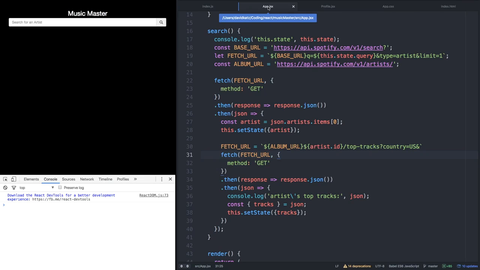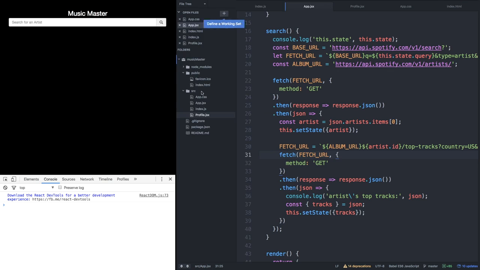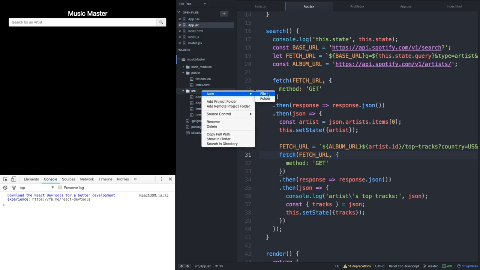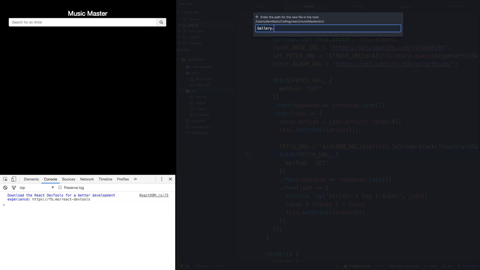We have tracks in our state for the application. Therefore, we can pass them down to a new component that handles rendering them. We'll call this component our gallery component. Let's create a new gallery.jsx file within our source folder. Gallery.jsx.